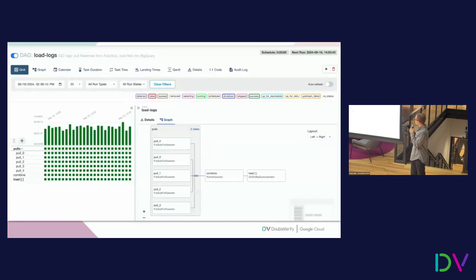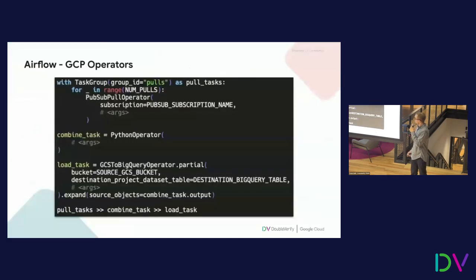So we see that we basically have 3 steps. We pull the file names from PubSub, then we combine those file names together, and then we load them into BigQuery. So it's pretty simple, and we can actually take a quick look at some code snippets and some stubbed out code to see that this is relatively easy to do in Airflow. So let's take a look. These are the 3 tasks inside the process.